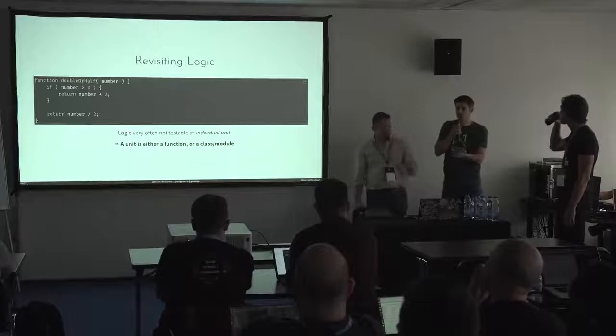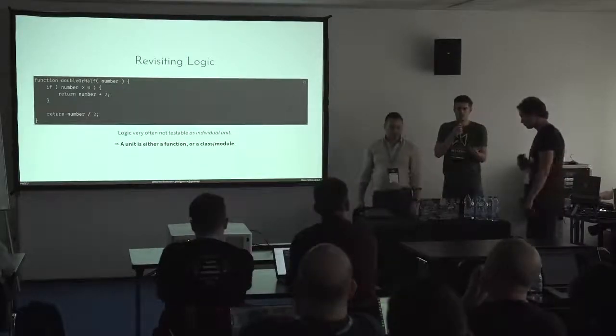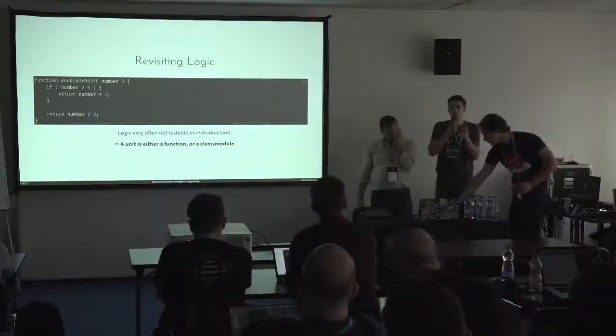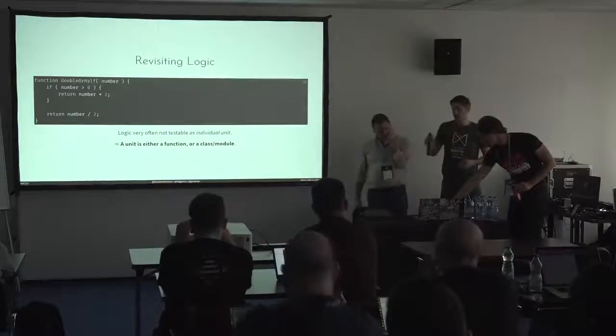So could also be a function or a class. So this is still up to you. If you decide one function, one method is my unit, or the whole component, the class, the object is my unit, this is up to you, this is just fine.